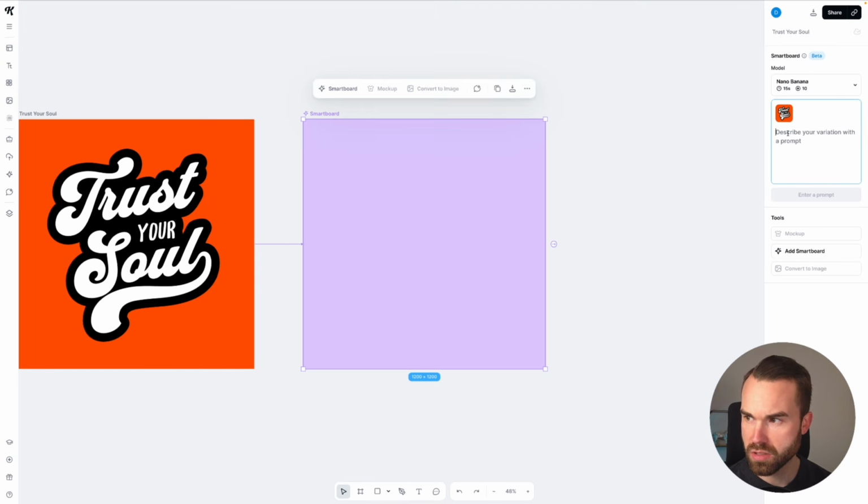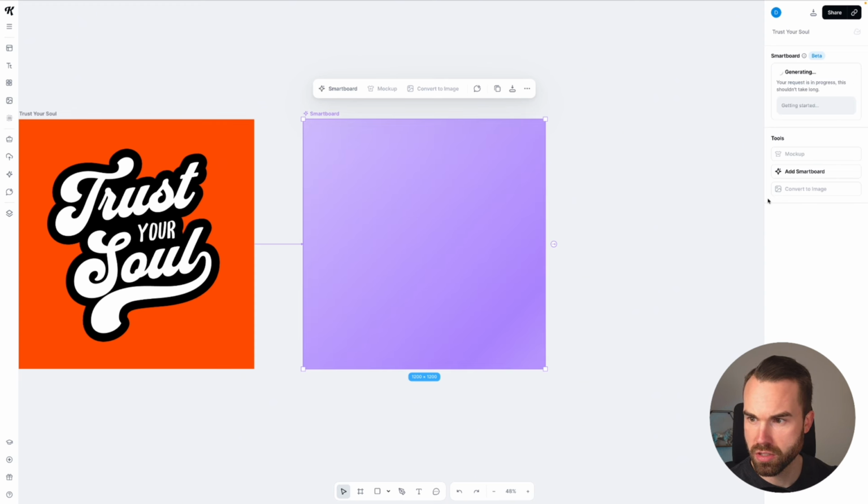And then you can just describe your variation with a prompt. And this prompt can be very simple, and you can write it in natural language. So let's just write, instead of soul, write gut. Then you also got the option to enhance the prompt right here on this button. It's kind of like this magic prompt from Ideogram, but right now we just leave it like that and hit generate right here. And it just starts generating, and you can see the countdown timer right here.